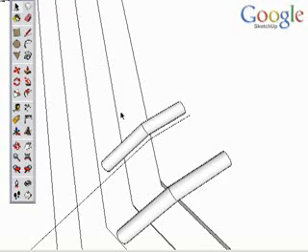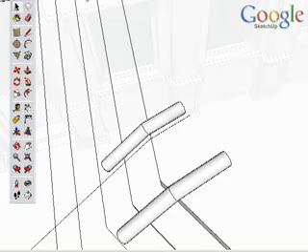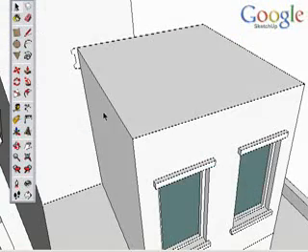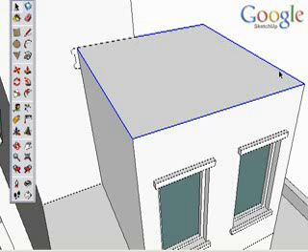So far, we've been manually guiding the shape along a path for the Follow Me tool. However, the process is usually much easier if you pre-select the path first. Using the Select tool, pick a series of edges, making sure they're all joined. Now, use the Follow Me tool to pick the shape and it automatically follows that path you had selected.